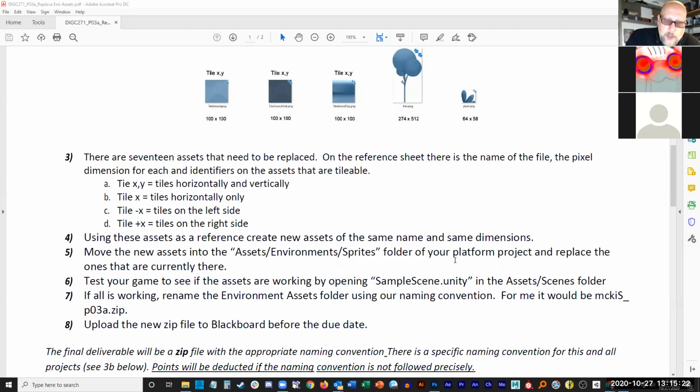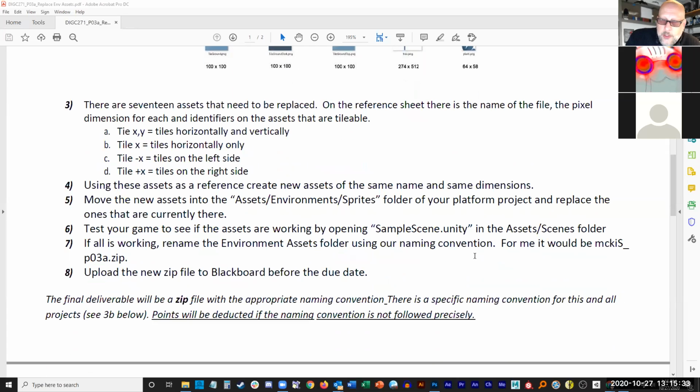All right, so using these assets is, okay, blah, blah. Once you've replaced them into that sprites folder, you can test your game by opening up the sample scene.unity and playing it inside of Unity. Then what you're actually going to be turning in is you're going to rename the folder you created, where you saved your environmental assets, the original folder that you downloaded and unzipped. Put the right naming convention on, upload it into Blackboard.